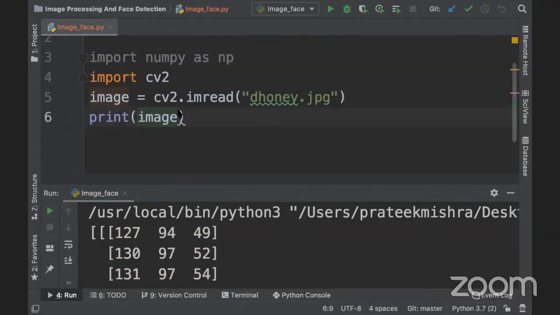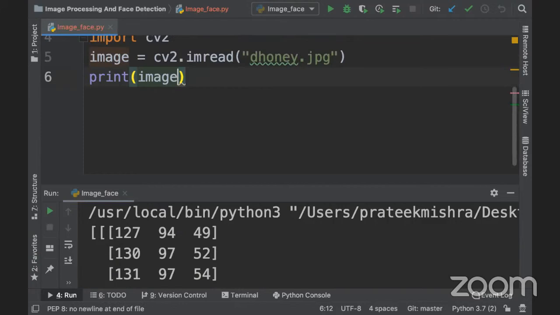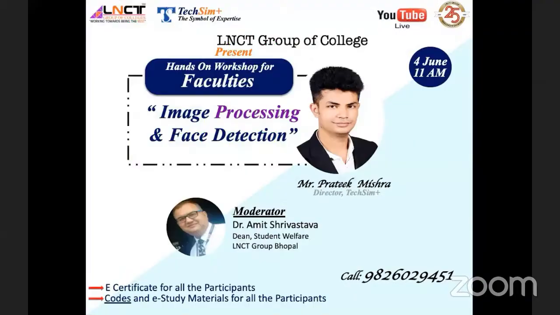Okay. So we can print this image, but what I'm going to print is the shape. Before printing this, I want to show you what the shape of this image will be. Let's see what the shape will be without printing it.